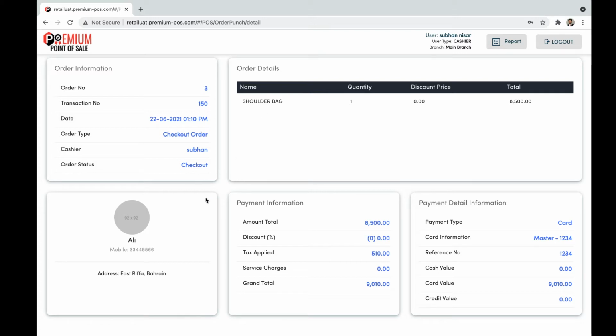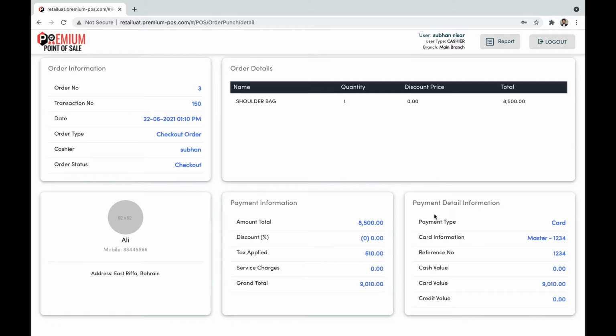Underneath this we have the customer details. Then we have payment information like the total amount, the discount percentage or the discount amount, the tax applied, the service charges, and the grand total. Beside this we have payment detail information such as the payment type, the card information, reference number, cash value, card value, and credit value. All these values are checked by the cashier while the customer is checking out. So now we will go back.